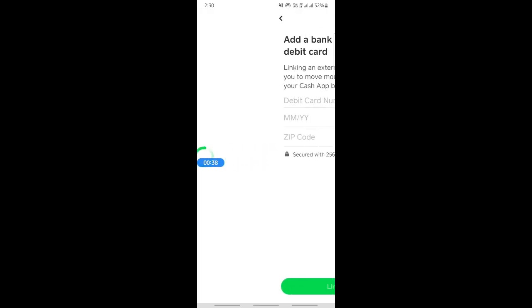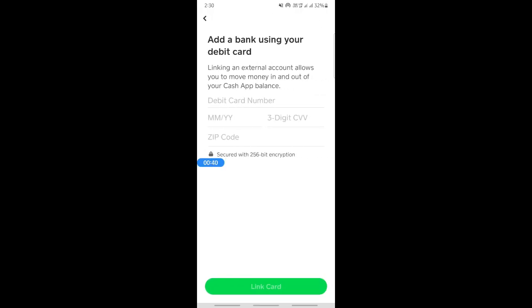So for example, just choose this and then hit on add. When you get to add here, you'll get the screen where you need to plug in the details of your card. So here what you have to do is simply add the details of your Visa gift card. Just type in the details of your Visa gift card and then hit on link card, and that will link your card to your Cash App.